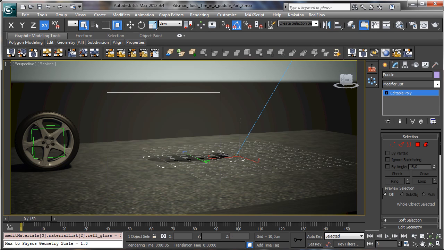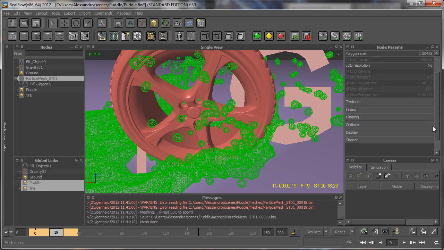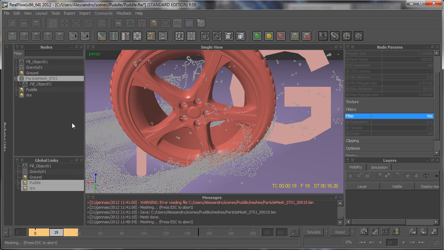Okay, save and go back in Realflow, and we were talking about the map there, the control over the mesh. You see that we have this quality, and that's not so good. We have for sure to use the filters. So let's set to yes using the basic value to have a more water look, and right mouse button and build.